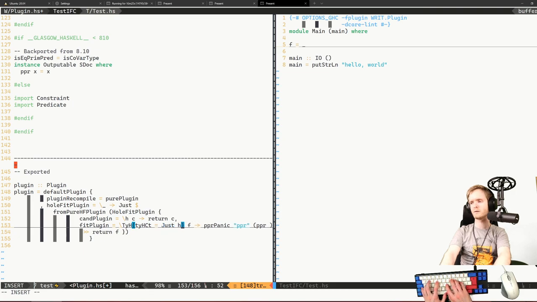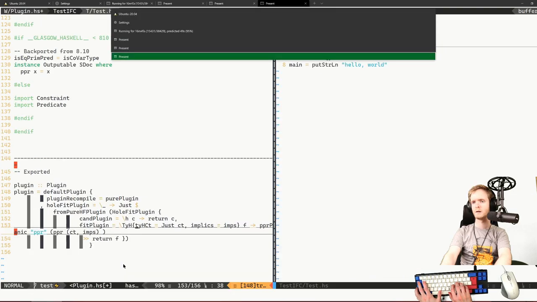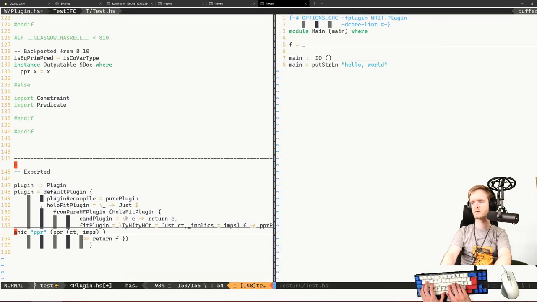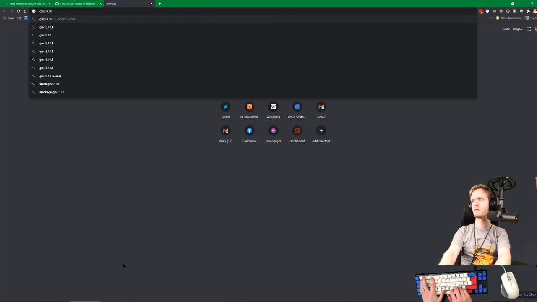HCT equals just CT, and then we also want the implics. Let's print out the CT and the imps. Right, no, it's probably not TH implics, TH imps. I forgot how it was in GHC 8.10.4.